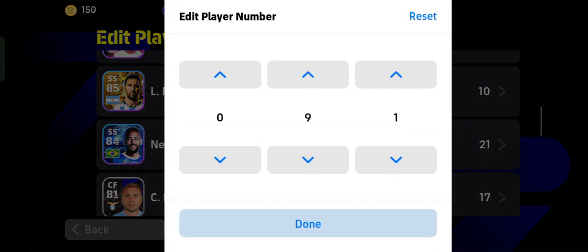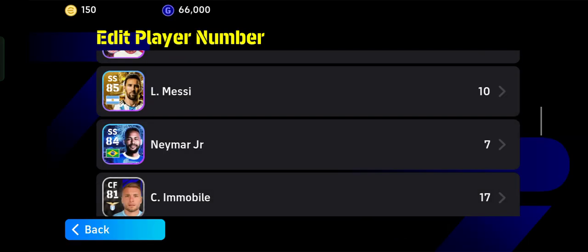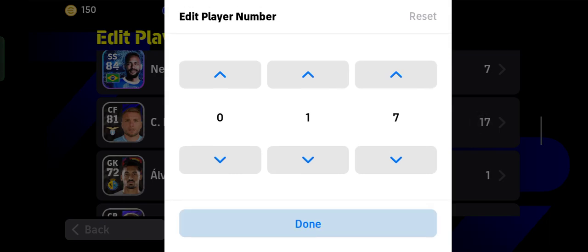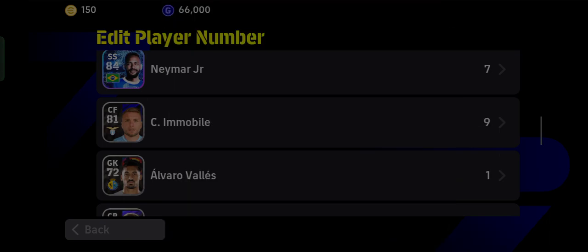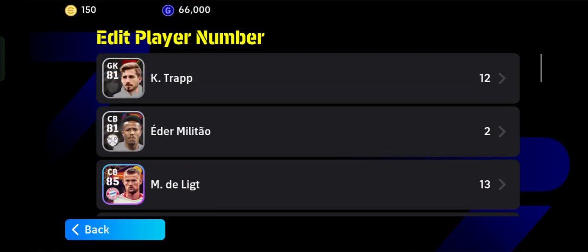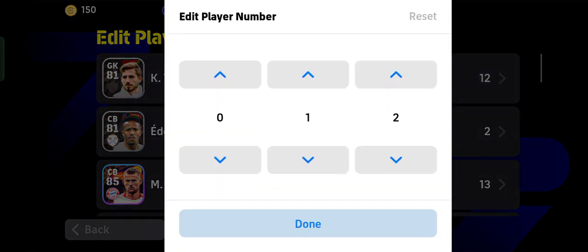And try one more time. Neymar, I'm choosing number 7. Tap done. Ciro Immobile, number 9. Tap done. So the numbers are changed. So please feel free to try changing your player number.